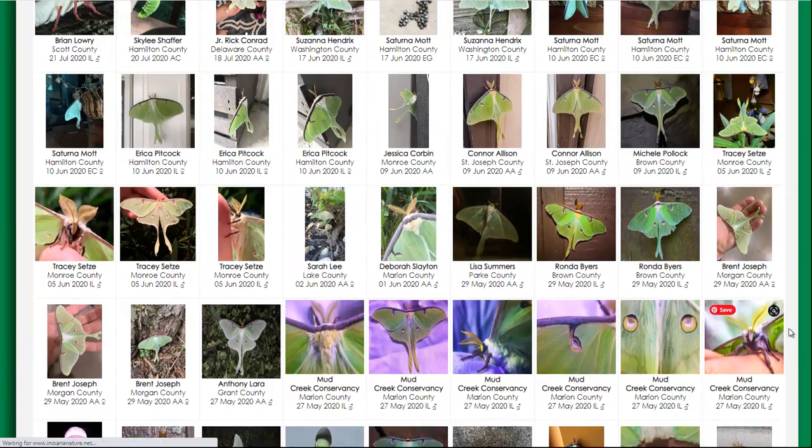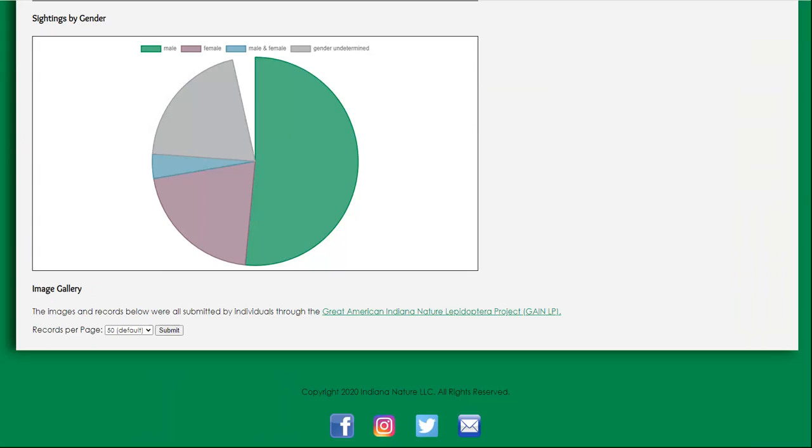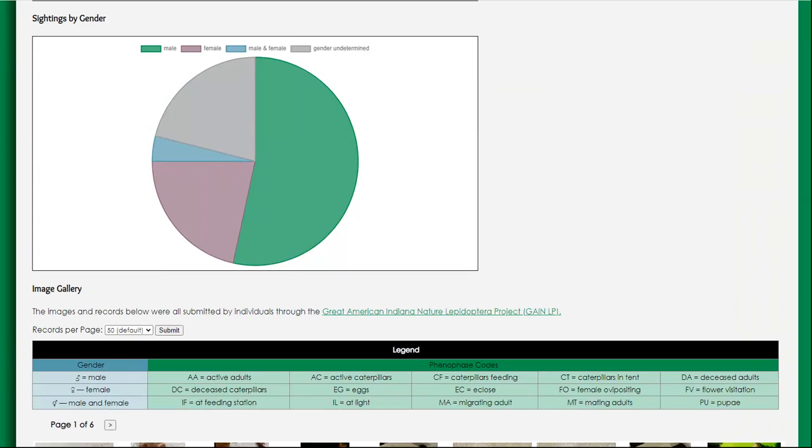And that's it. That is GAINLP version 2.0.